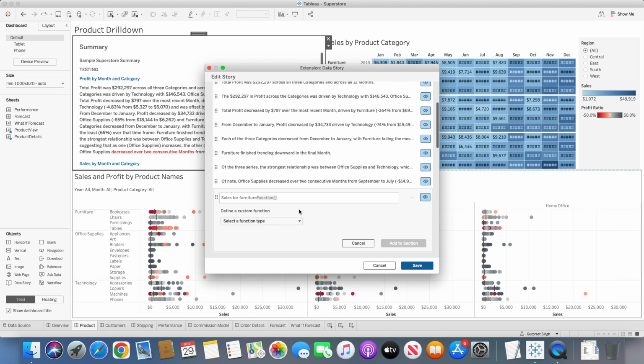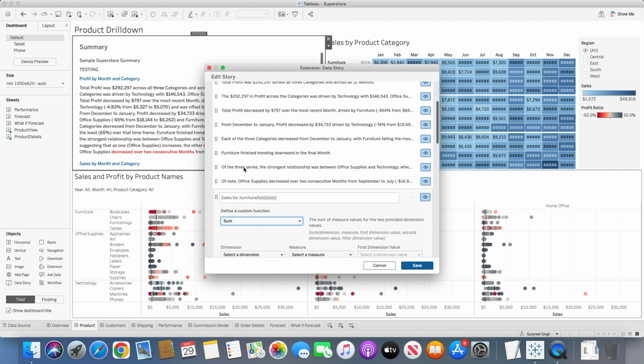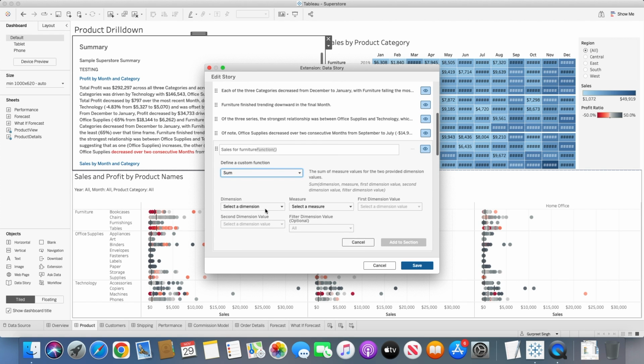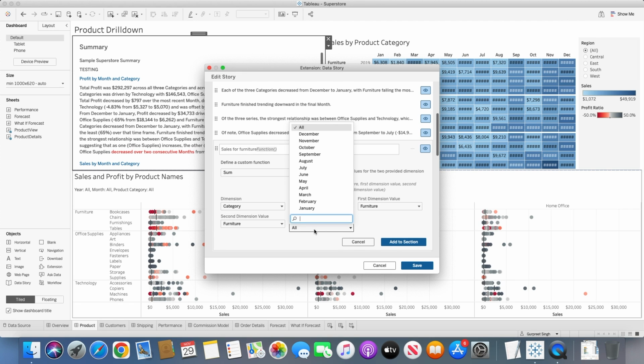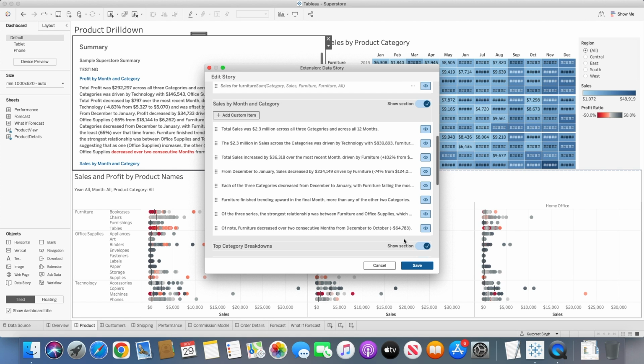So here you can do all the customization. So in the function type, I want to see sum of sales, right? I will select sum, and I will select a selected dimension. I will select a category, and for that category, I want to see the sales. And which dimension I want? So we said furniture, so I will select furniture. And in both these cases, this is an optional value if you want to see it for a particular month, but let's say I want to see it for all. So I will add to the section.